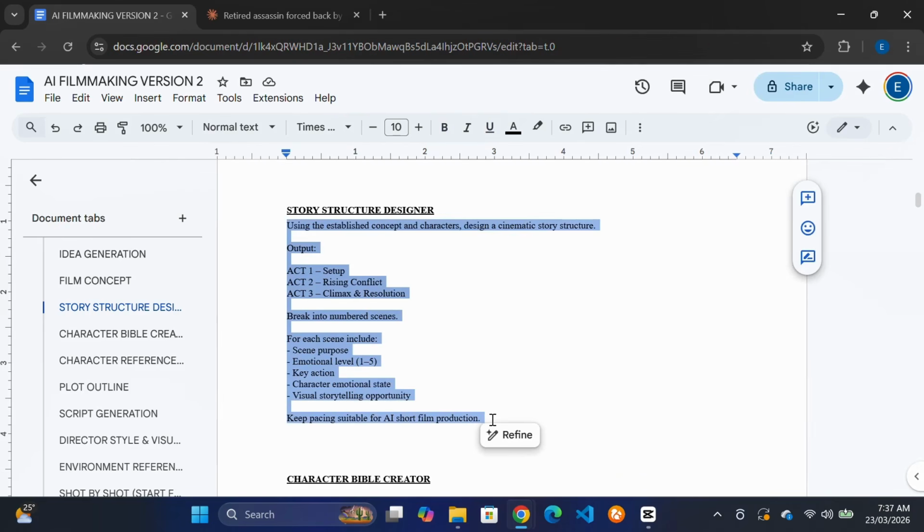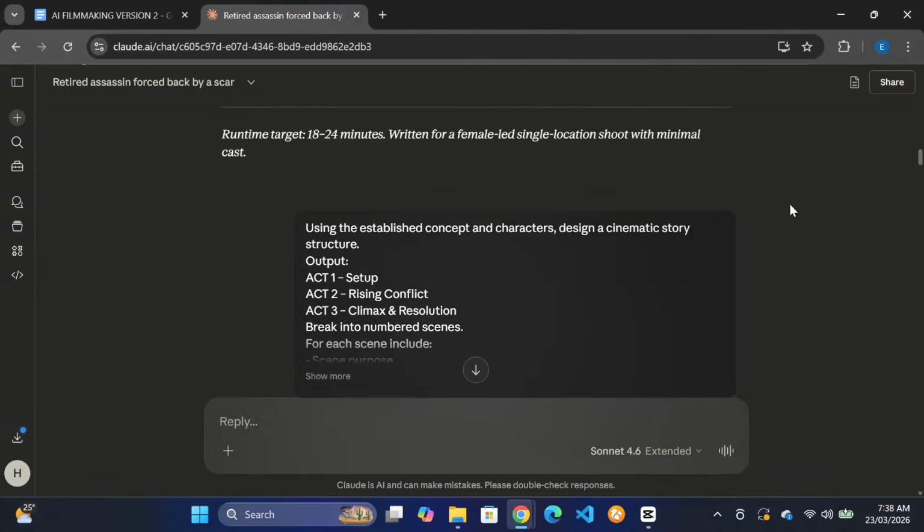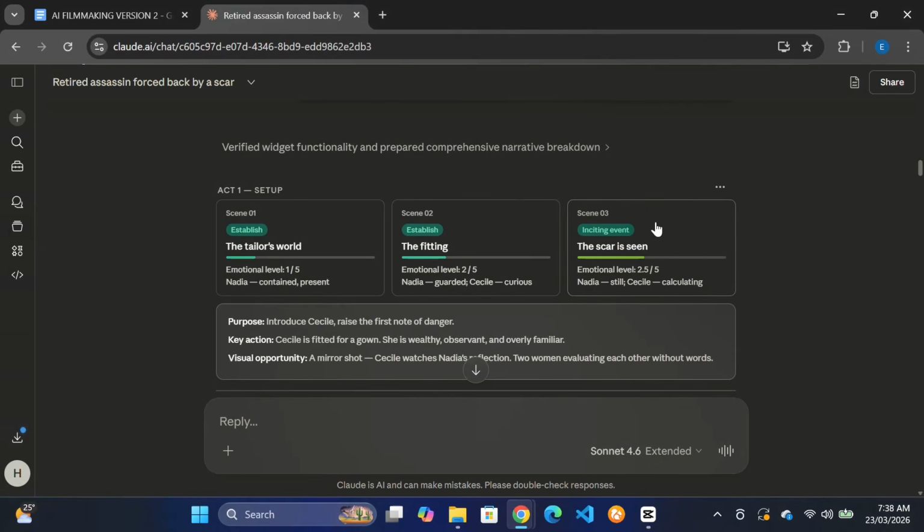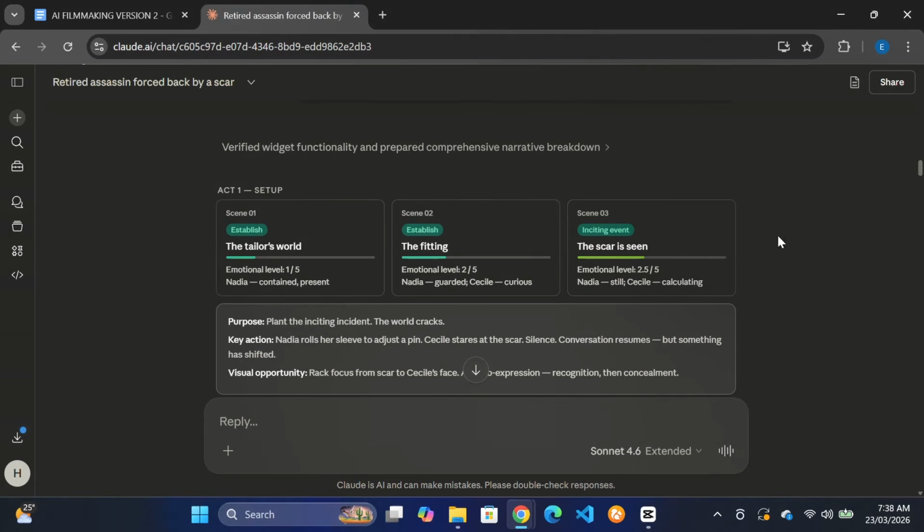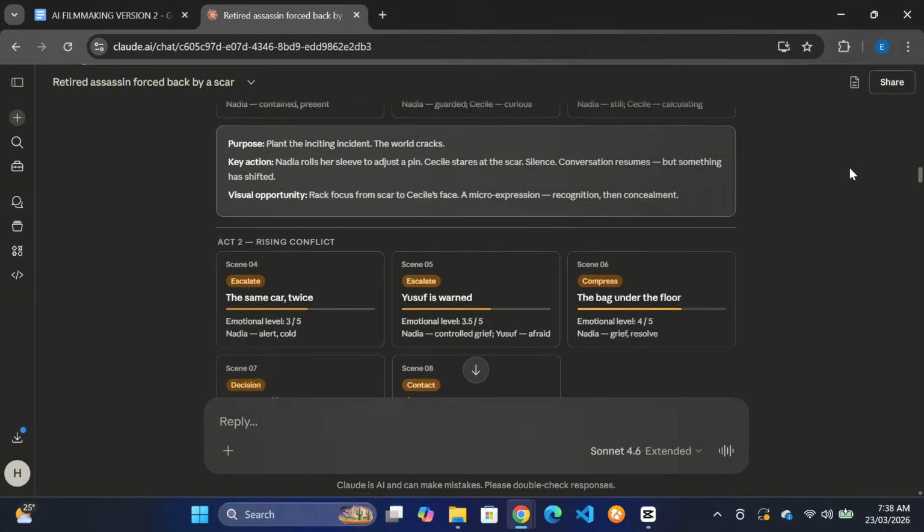Copy the story structure prompt from your document, paste it into Claude, and you will have your full 3-act breakdown generated, each act clearly laid out with the key story beats inside it.